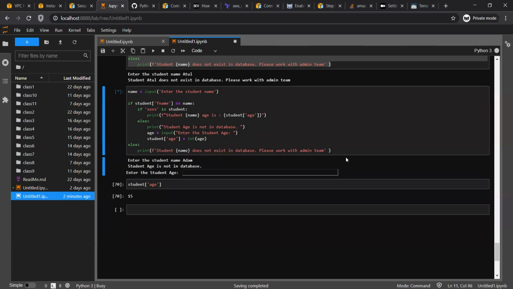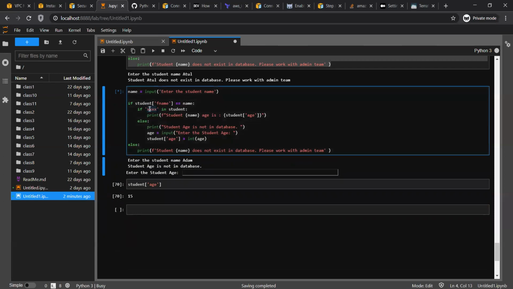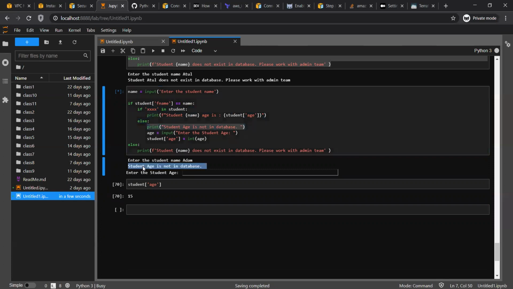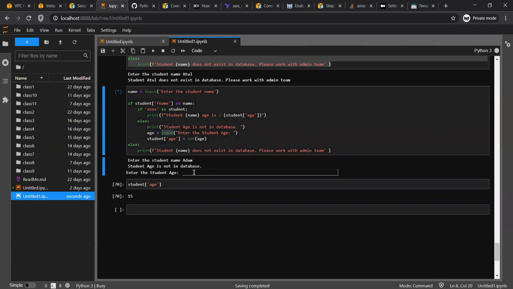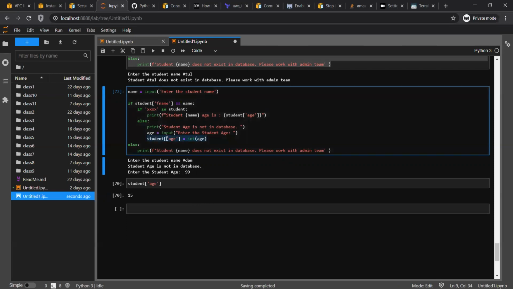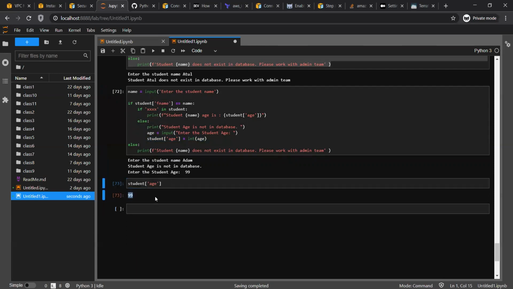Let's say Adam. Now it says, because it is checking xxxs, I know this is wrong, but I just wanted to demo it. So it's saying that, okay, that doesn't exist. Then the if clause is gone. It will shift to the else part. So the else part prints student age is not in database. That's what you see here. And then you see another input, enter the student age. Let me enter, suppose 99, and enter. So the value has been entered in student. So if I check now student age, it's 99.